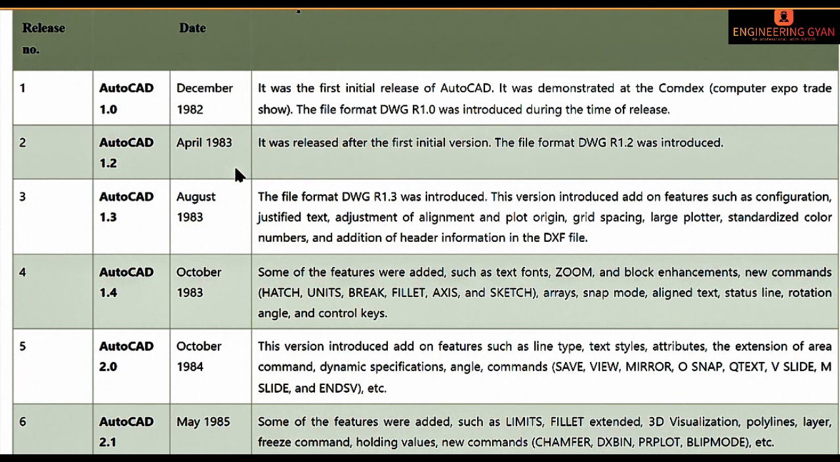Then you can see the AutoCAD 1.2 version in April 1983, which was released after the first initial version, and the file format DWG R1.2 was introduced. AutoCAD 1.3 came in August 1983, and the file format DWG R1.3 was introduced.